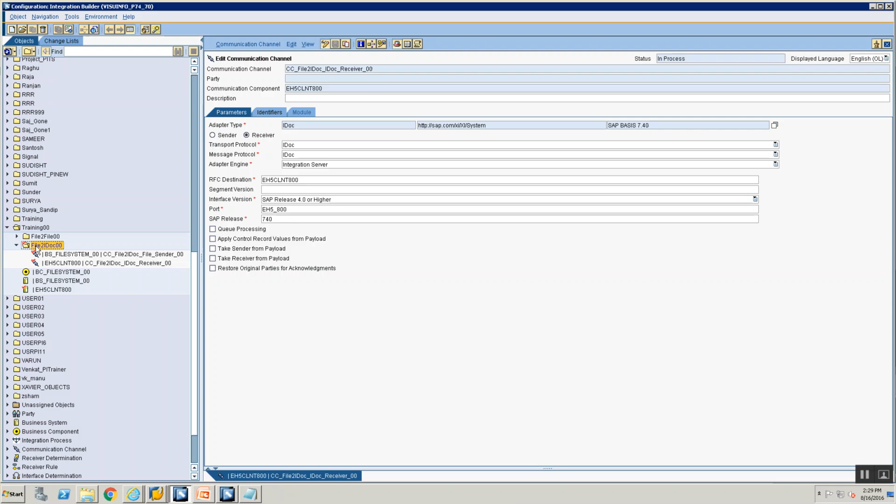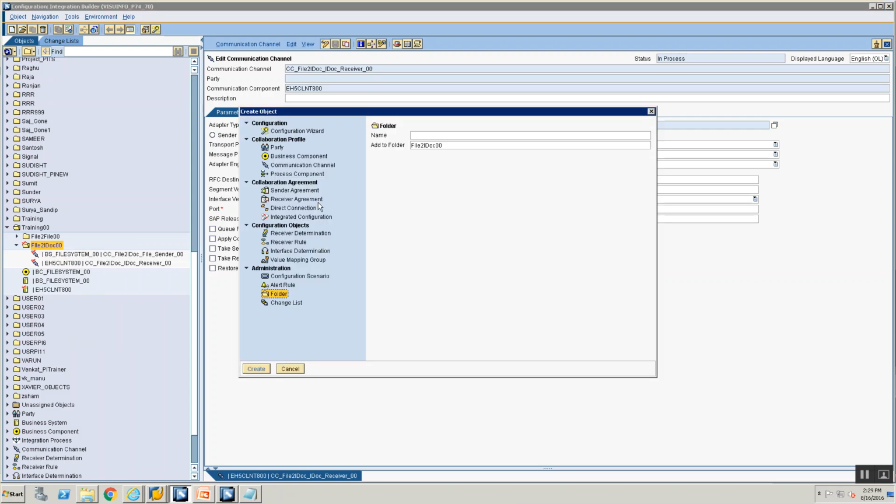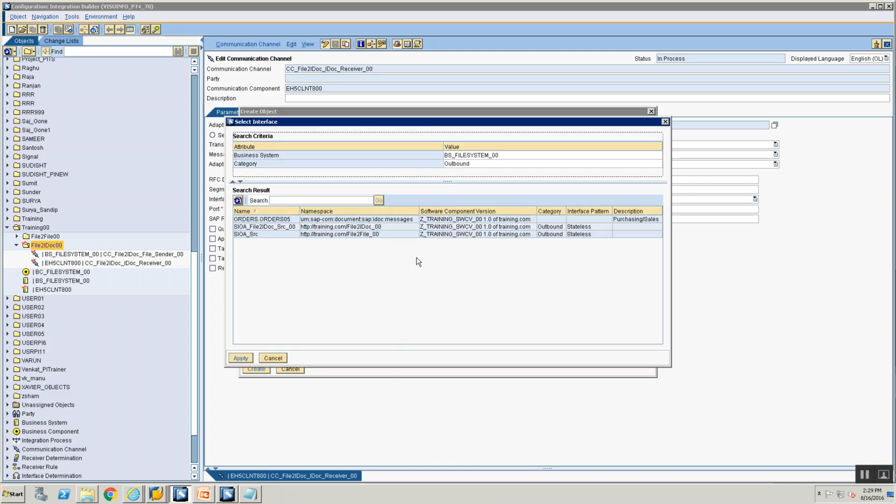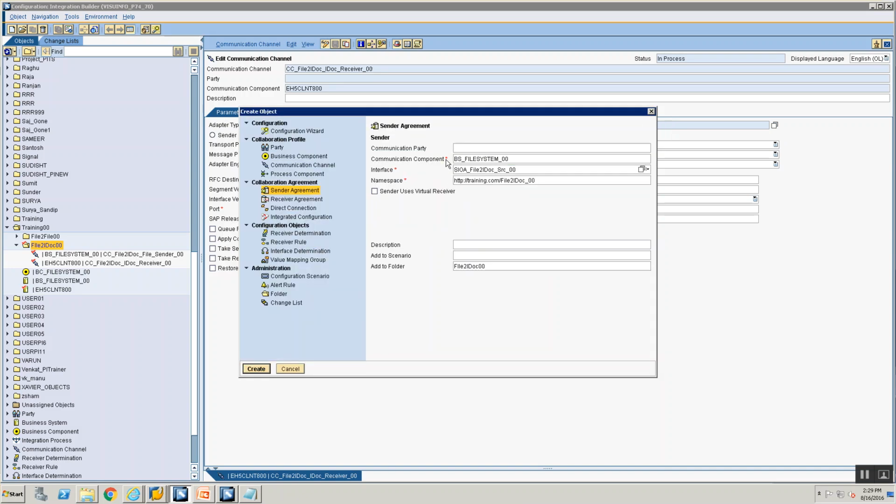What's the next step? We are going to create a sender agreement. So go create a sender agreement. Who's my sending system? It is my file system. So BS file system 00. And let's see for the service interface. And what is our service interface? An outbound service interface. It's our file to IDOC underscore source system. So select that and then say create.